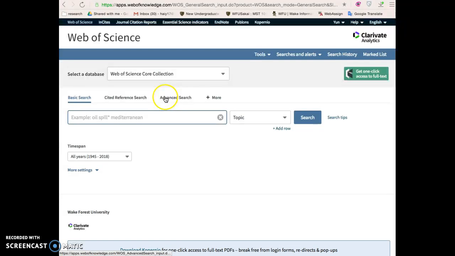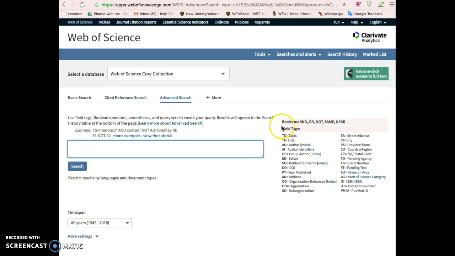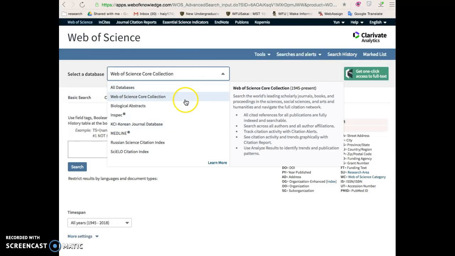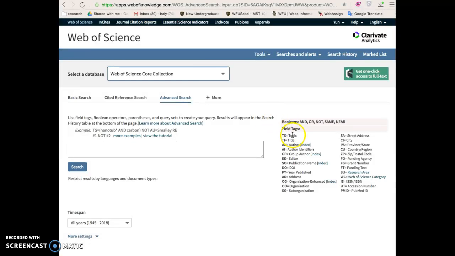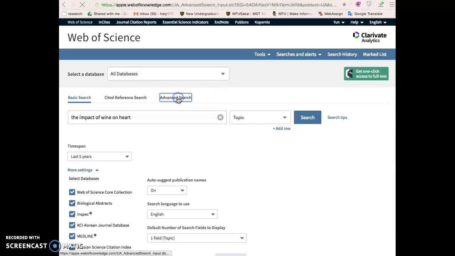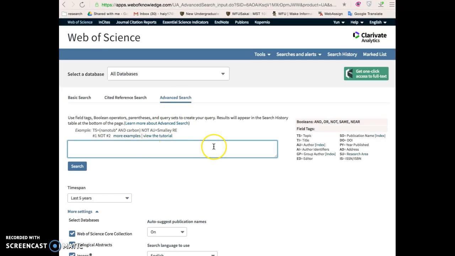And for the advanced search, these are the field tags we could use. Because different databases have their own field tags. So firstly, we're going to type in the topics we have, which is TS equals wine and benefit.